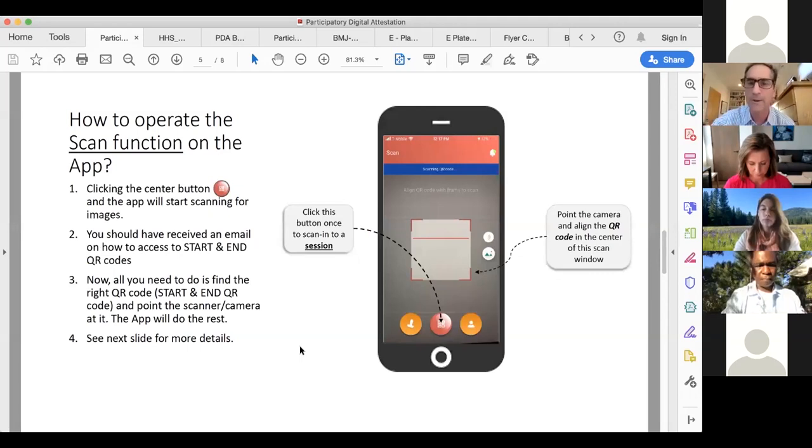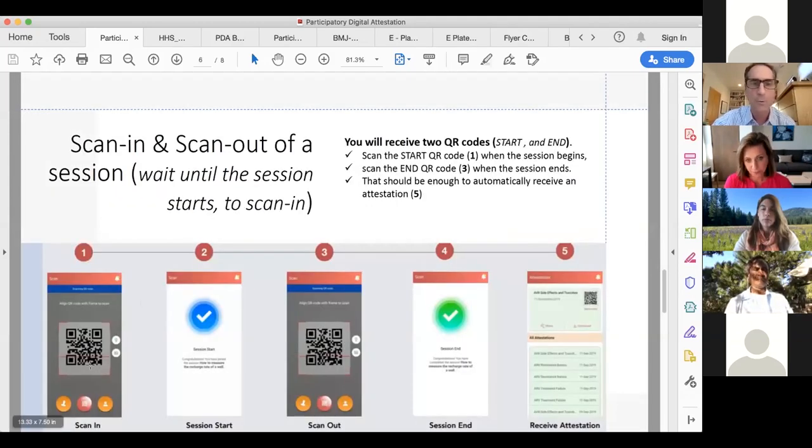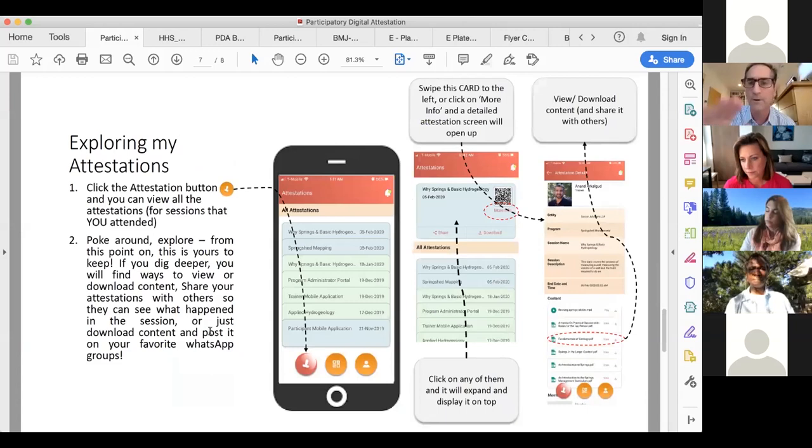So to operate that scanner, you just click on that middle button, and you'll be able to scan that start code, which I'll put up again, and then use that again at the end. So once you scan that start code, you'll get a check mark with a blue halo, and that is confirmation that you've registered your start to the attendance. And then at the end, there'll be another QR code and you'll get a green halo around a check mark. And after that, you will see that you will have your attestation starting.